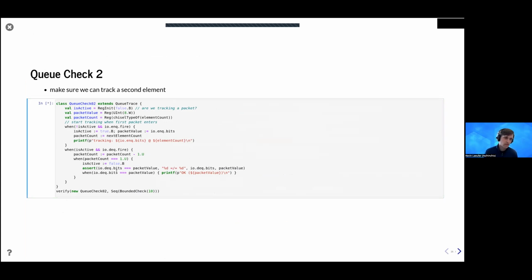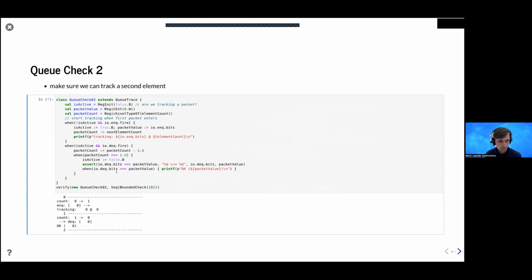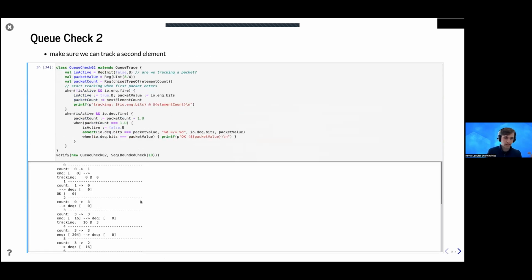So now we can run this and see what happens. And now we see, oh, there's another failure. So what's going on now? Is it us or is it the queue? So here we're seeing, oh, we're tracking 0.